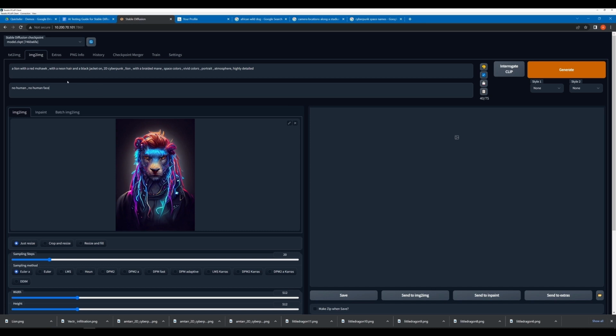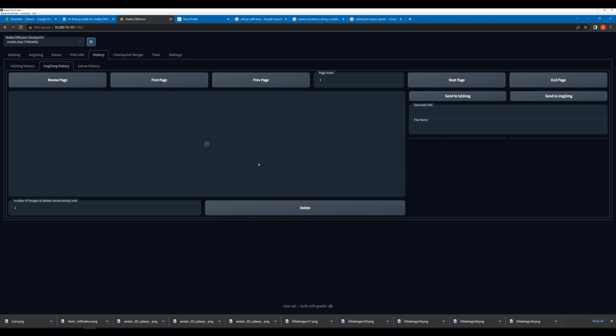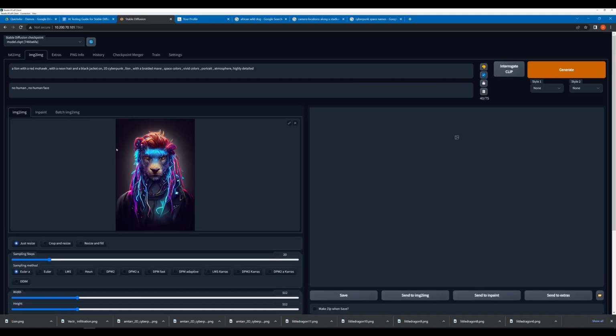And then what I'm going to do now is add in a few other things. So I have in my history here some generations that I actually deleted, so I actually can't pull them up. So I guess we're just going to start completely from scratch. So what we're going to do now is kind of fill out what this should say. So we're going to say here a 2D cyberpunk.